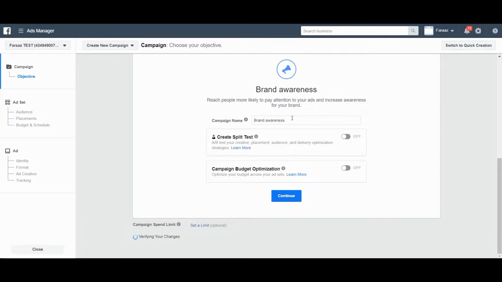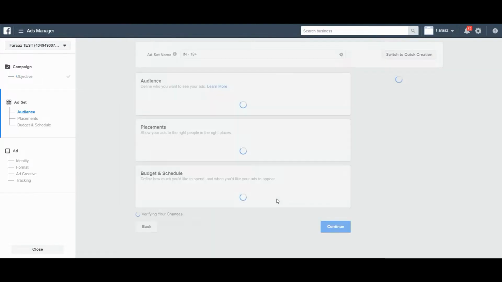Now it shows the campaign name. This is the default name that it shows, so I'll just keep it as it is. But when you're running an ad, you can name it according to your preference. So I'll select continue.